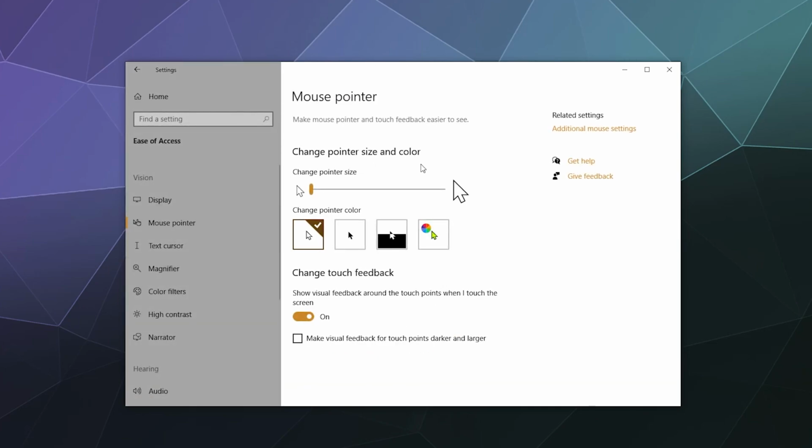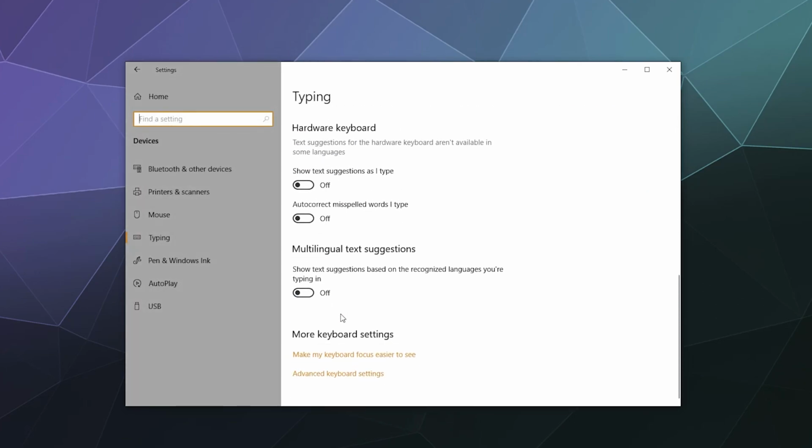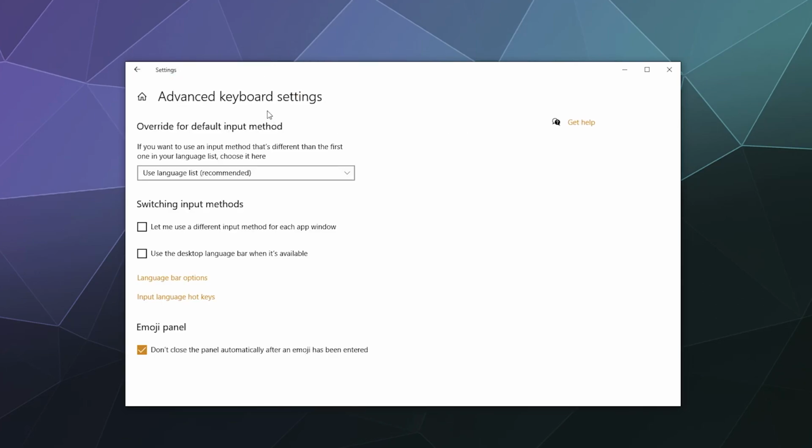Oh, this is like when you're using... Okay, when you're moving around your mouse, you can make it bigger or smaller. You can change how they look in these settings. And then advanced keyboard settings. What do we got here?